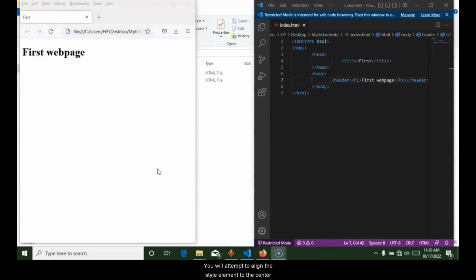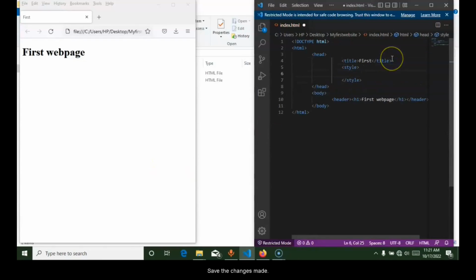You will attempt to align the style element to the center. But to do that, you will use one method of CSS. Well, CSS stands for Cascading Style Sheet. The method of CSS you'll be using is internal CSS, which is the use of the style elements in the head of your web page after the title of your web page. The style element is created by typing the start and end tag of the style element. So, type the start and end tag of the style element after the title of your web page inside the head of your web page. Save the changes made.